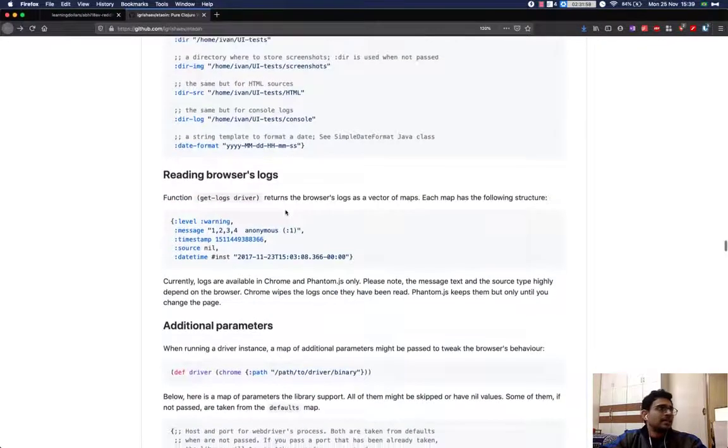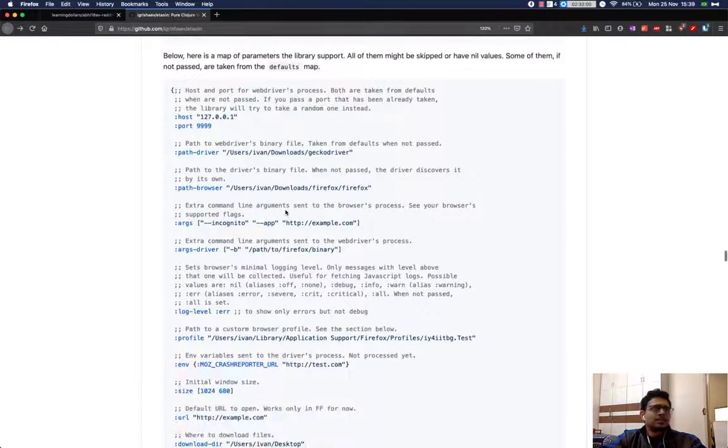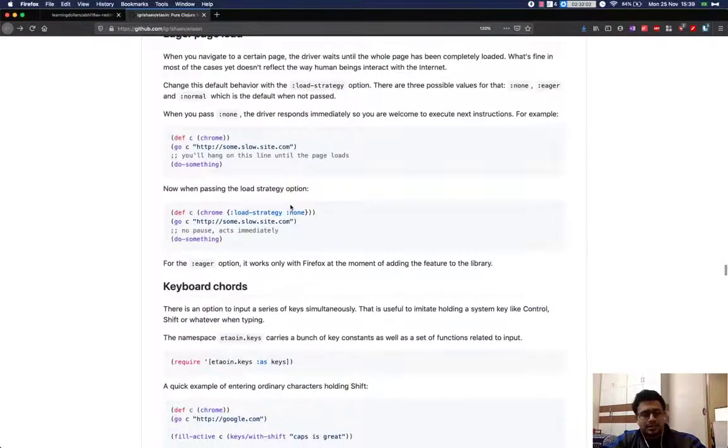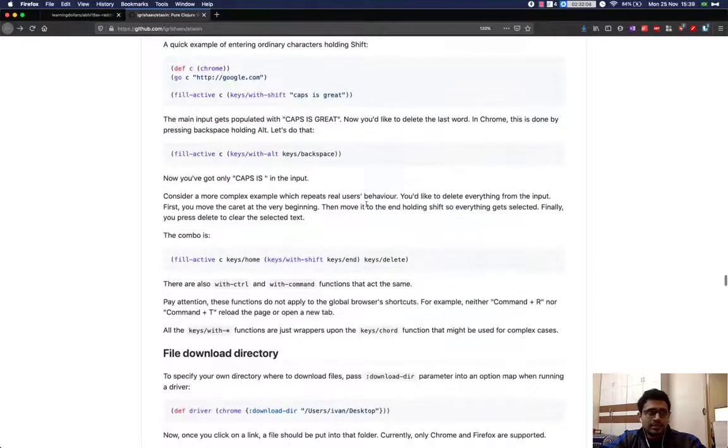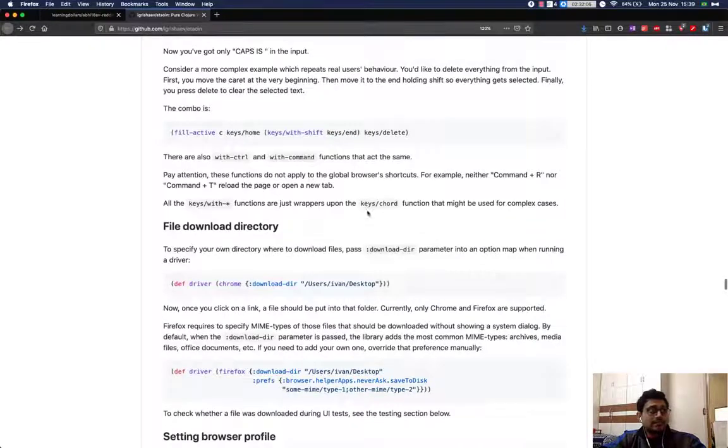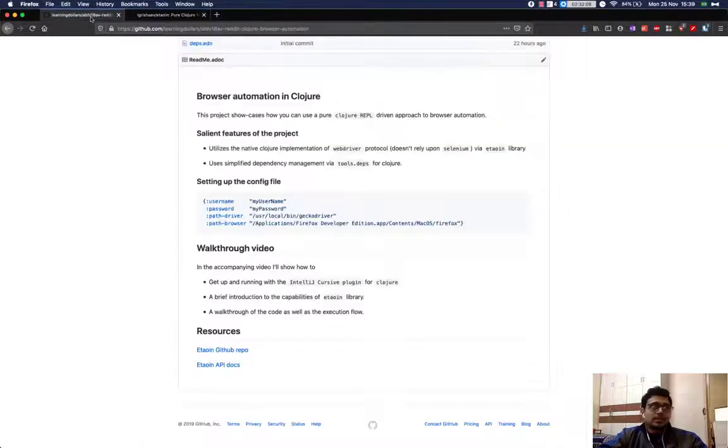Other than that, the best way to learn this library, or any library actually, is just dive in, write code, automate things, and have fun. So that's exactly what we are going to do.